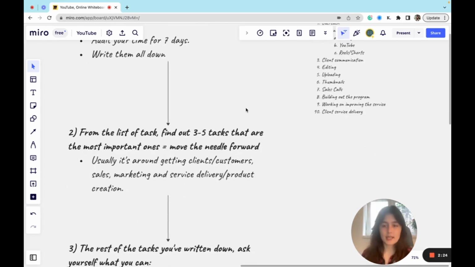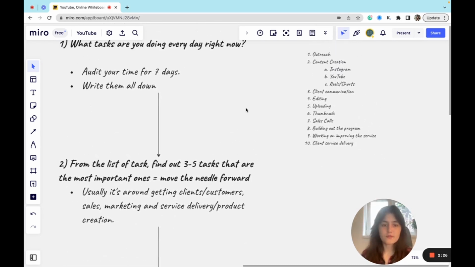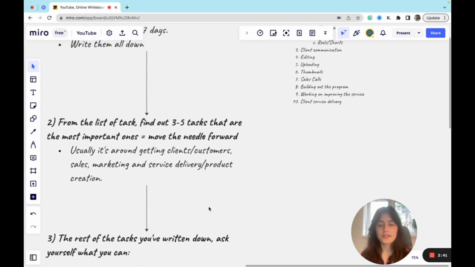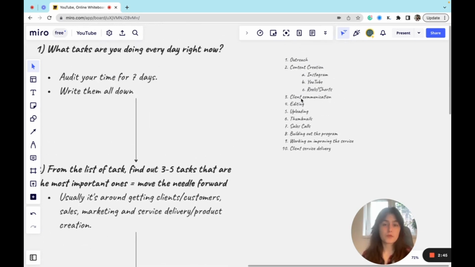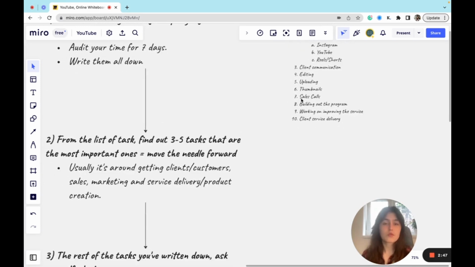So the next step is to find out from all of these tasks, you should do it for yourself as well. And there is not a limit to how many tasks you're going to write out here. The more you write down, the better, because you will have a better understanding. So step number two is to find out 3 to 5 main tasks that are the most important ones for you to grow the business, right?